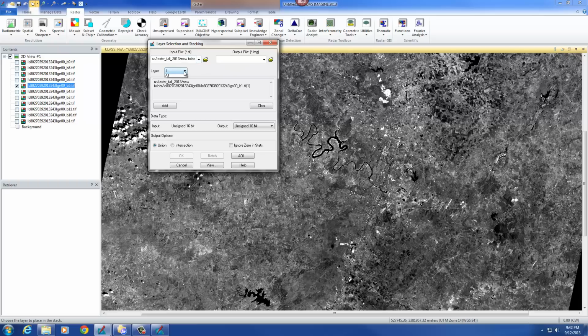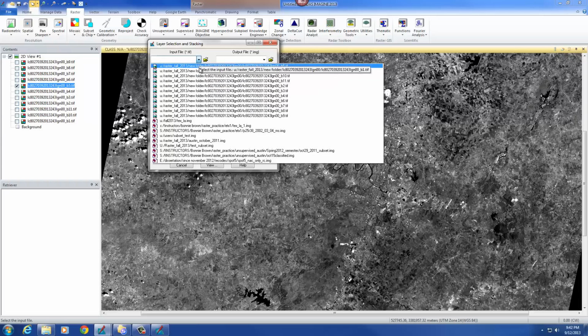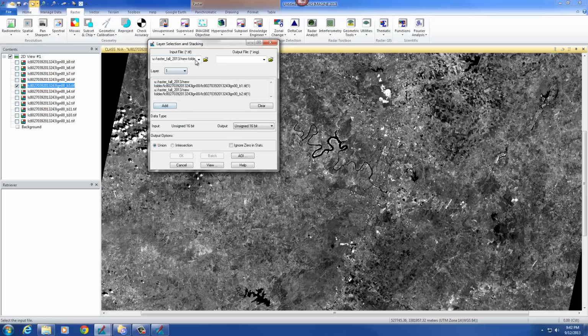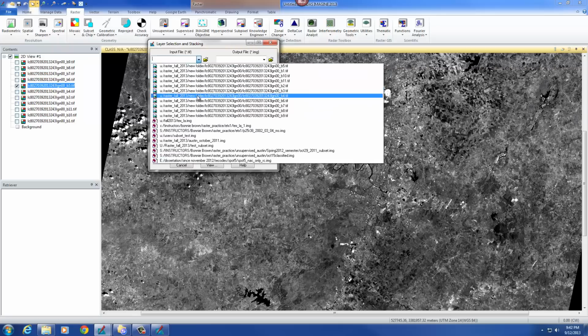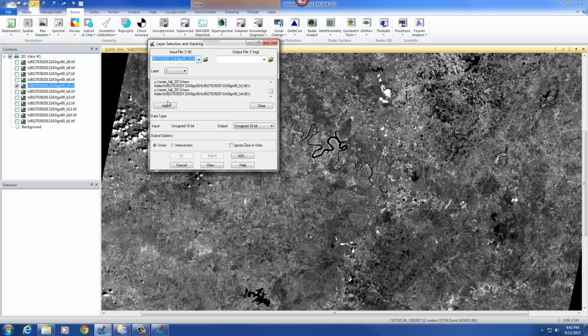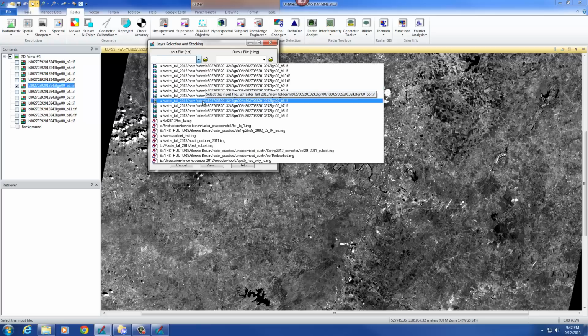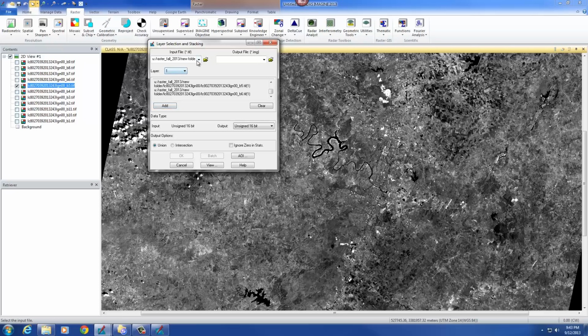Then you can leave layer 1 in there, or you can change it to all. But you still have to go through and find band 2, and then click Add. Then band 3, click Add. Band 4, add. Band 5, and you get the drill. It's band 5, 6, add, 7, add. So I'm going to review this. So I've got band 1, 2, 3, 4, 5, 6, and 7.